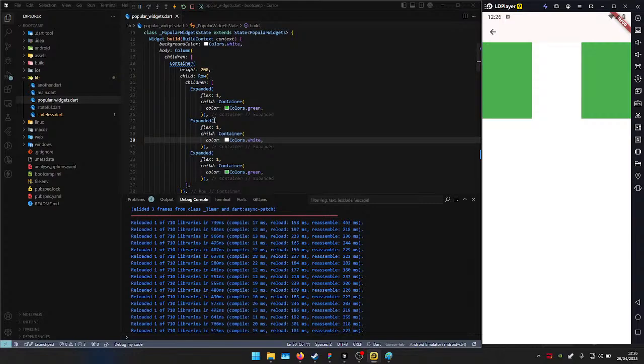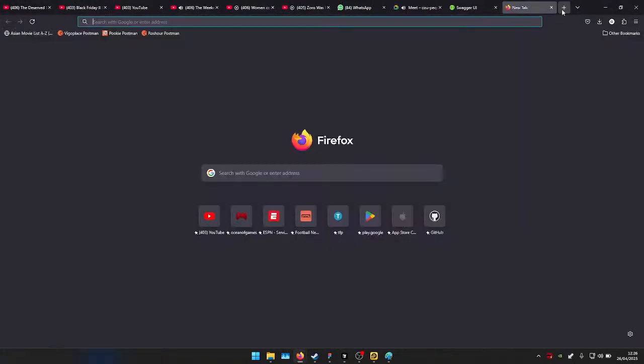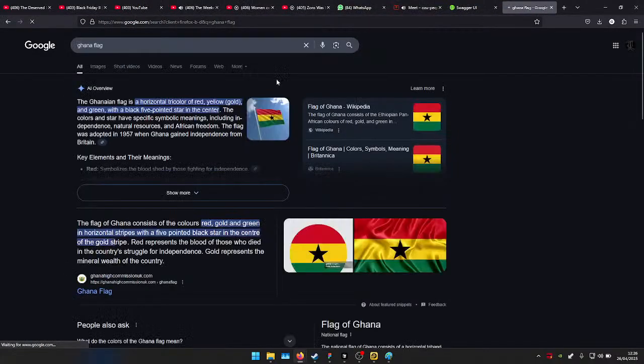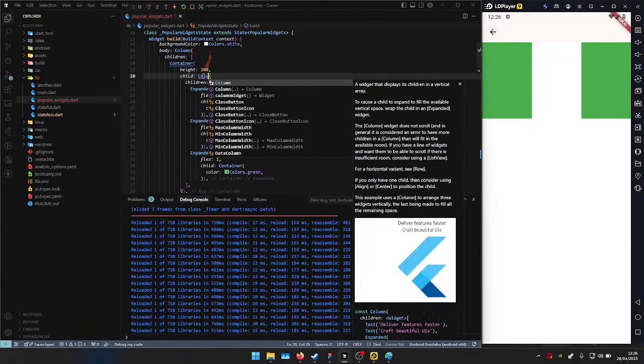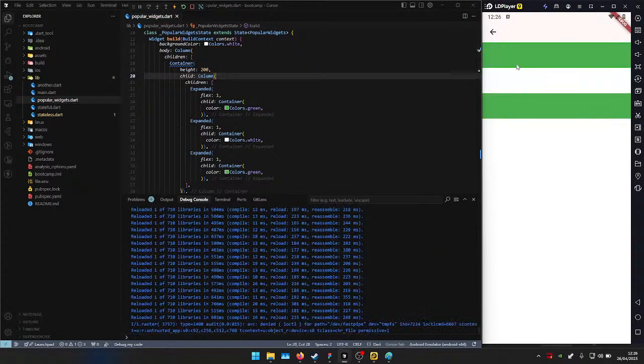Now, since I have my flex here, let's say I want to do the Ghanaian flag. Let's look for the Ghanaian flag. Green, with a star at the middle. From this Ghana flag, you can see that everything is moving on the column axis, top to bottom. Now, let's go for column.